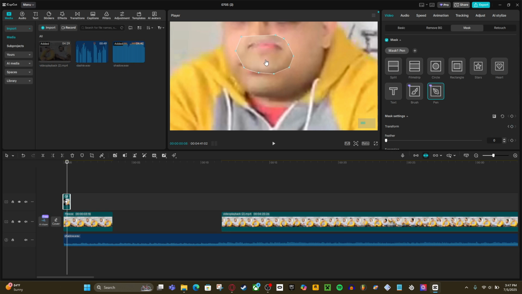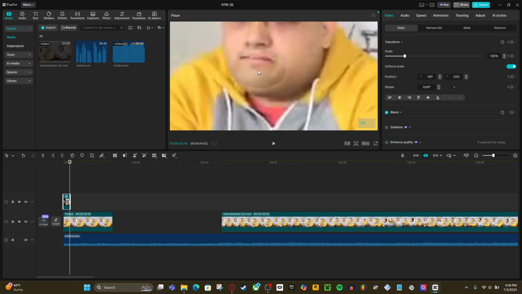In most cases, you'll have to do this every single time, even with certain movements, not just the mouth. The only time you don't have to do this is with blinking, for the most part, if they're standing straight and still. Now that you have done that, your mouth should look like this.